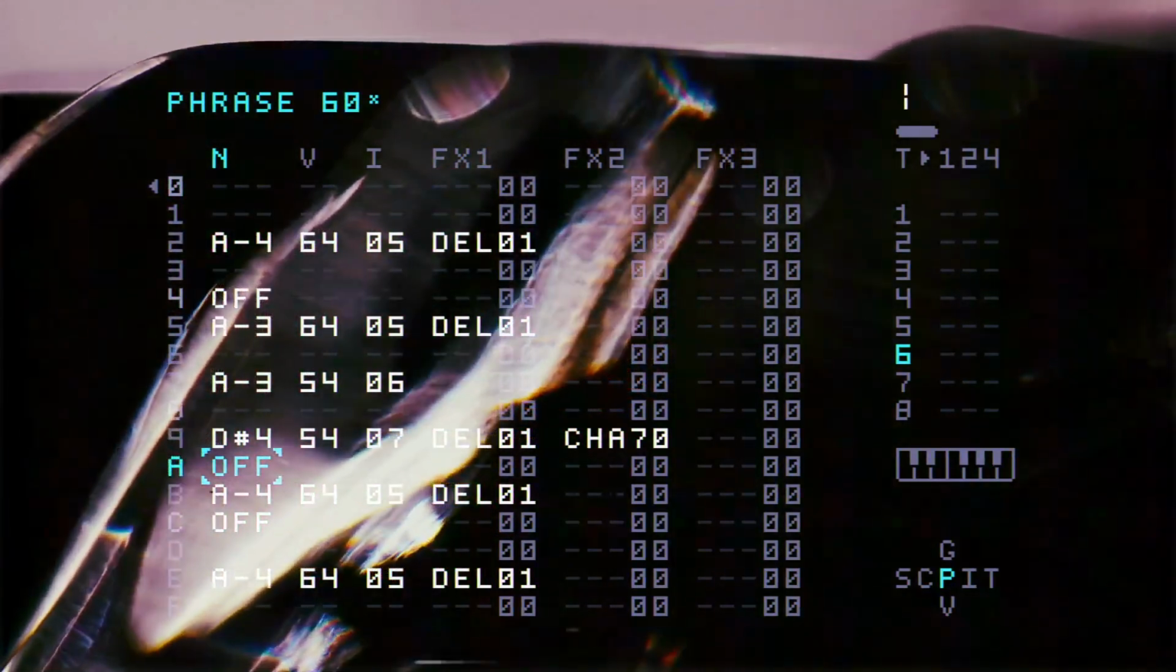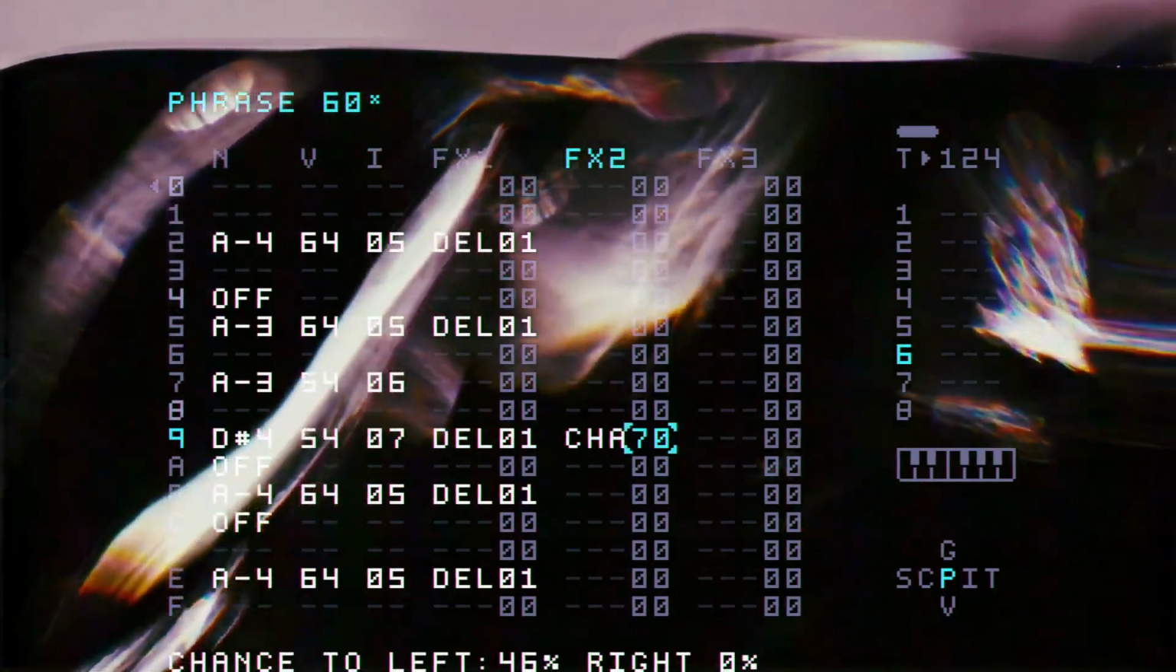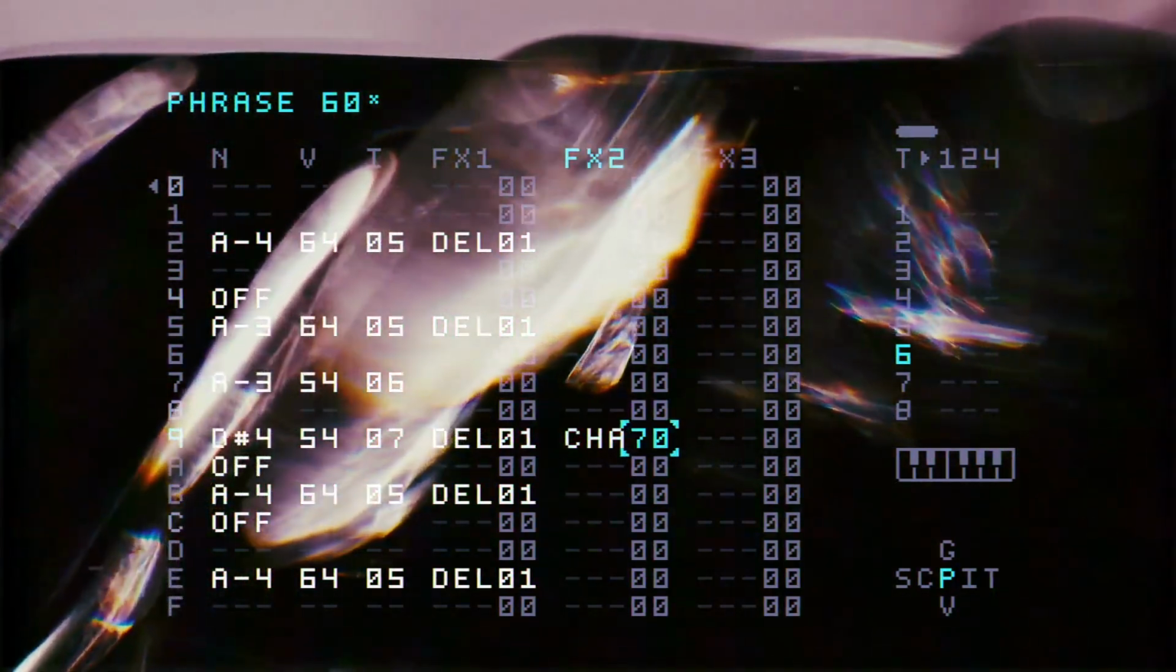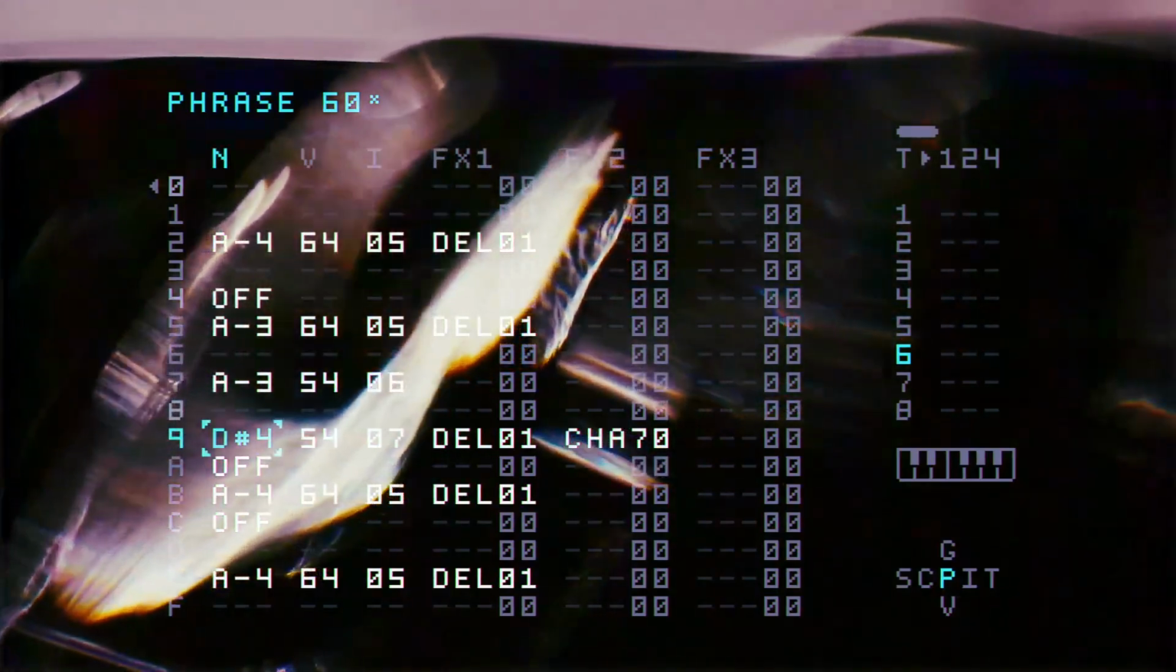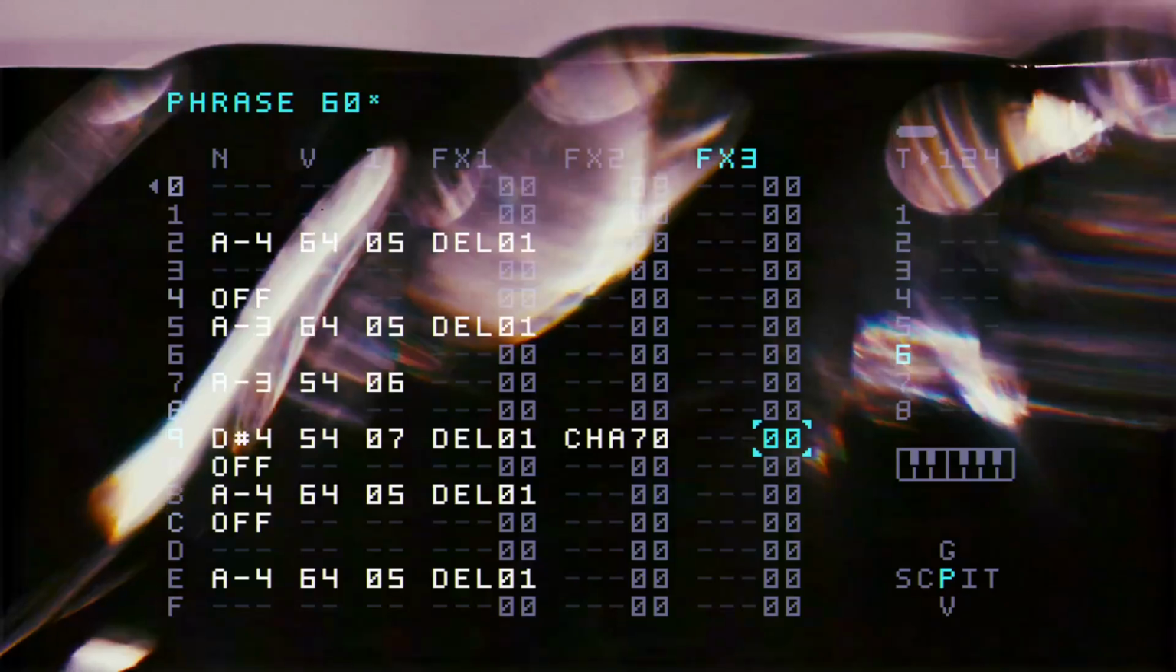You see how it's playing sometimes and then other times it's not playing. That's the chance. We've got it at 46, so it's basically a 50-50 chance that this is going to play. But that's just an example of some of the stuff you can do with the effects.